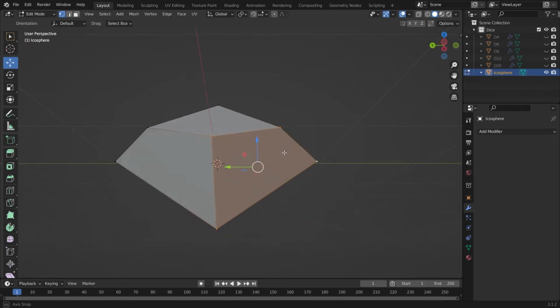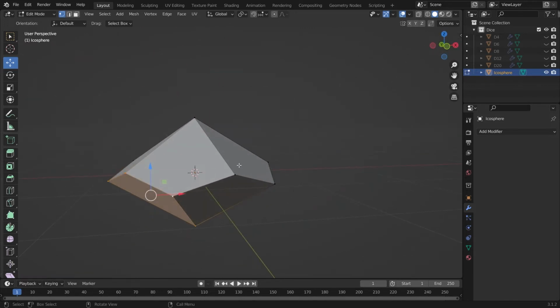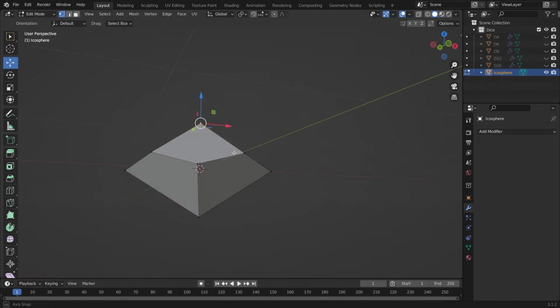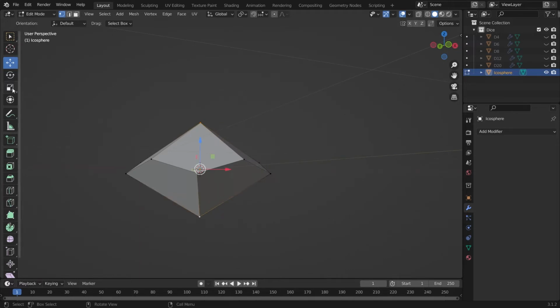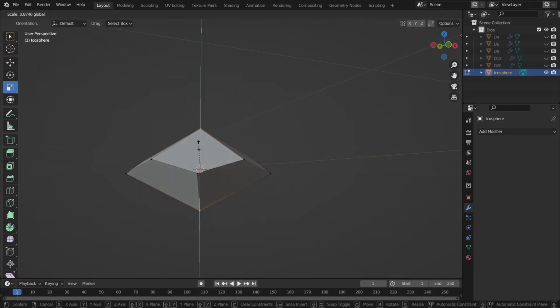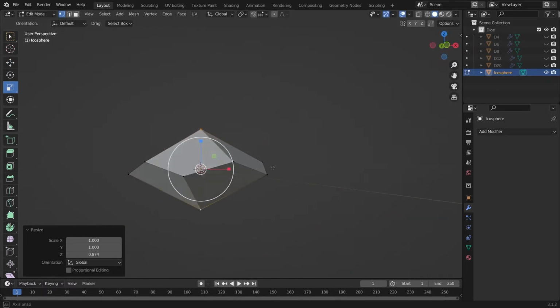And so now we've got everything stitched up. We have our D10. You might want to just make some slight adjustments here. So I'm going to select both of those, go into the scale tool, and I'm just going to bring them down just a little bit. I think that's a little bit better.